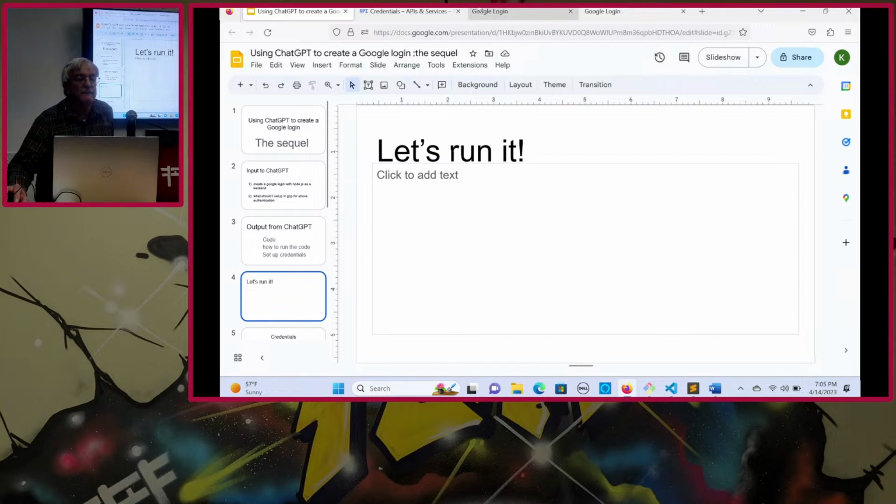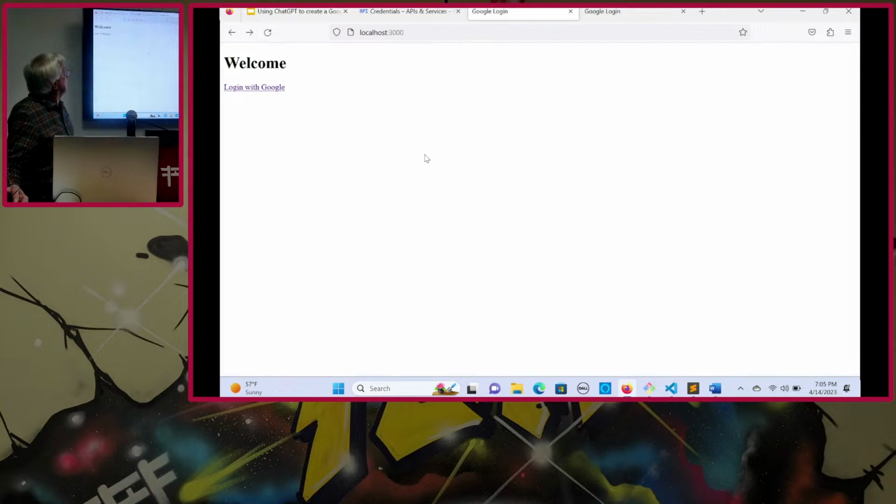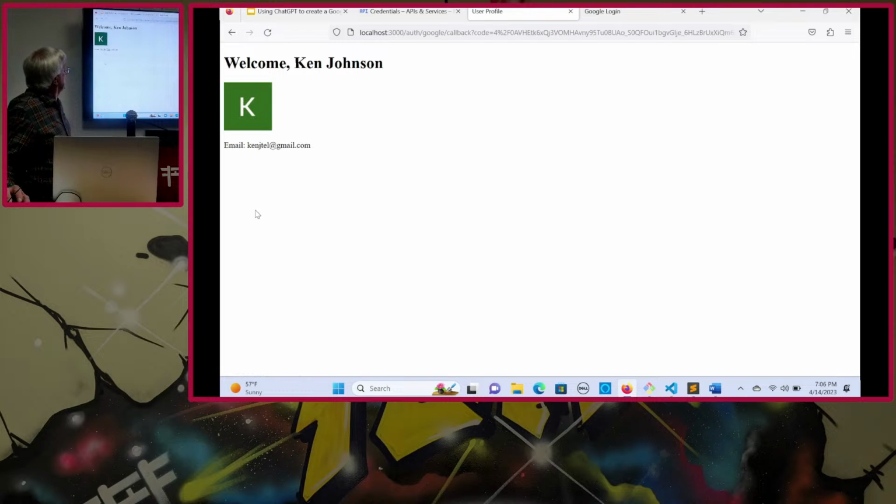Here's the Google login on localhost. This is my web page. It says welcome and log in with Google. Let's try it. Yeah, there we are, we're logged in. It gives me back my email and my profile picture.